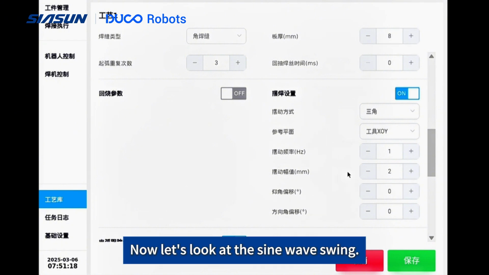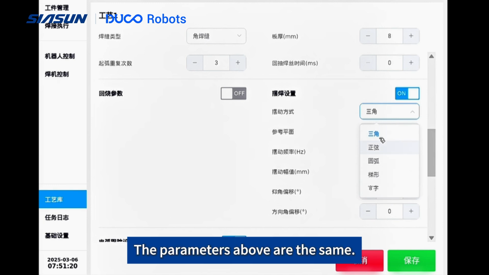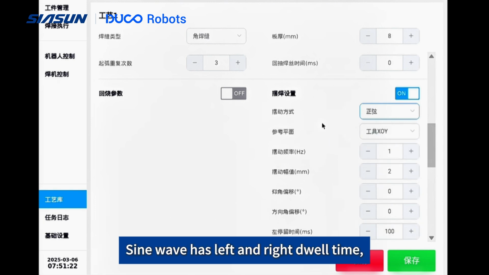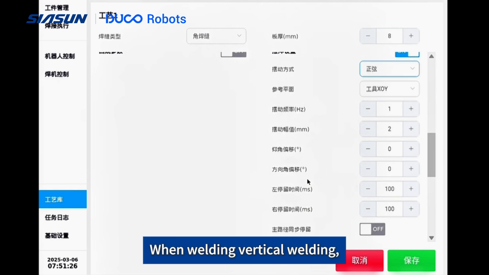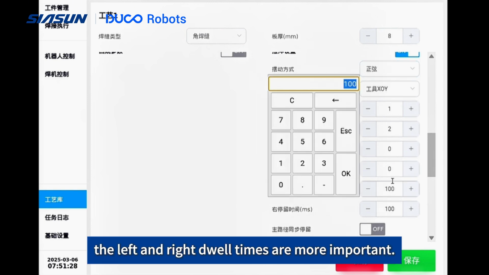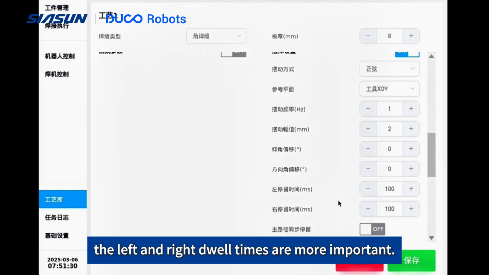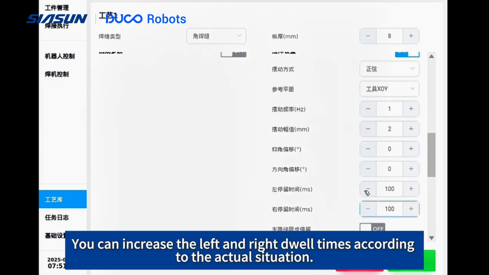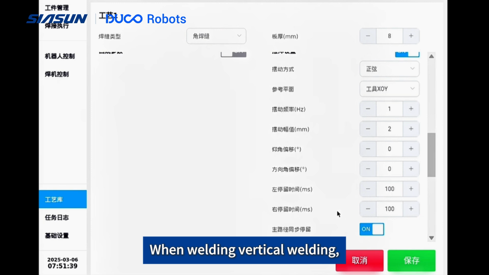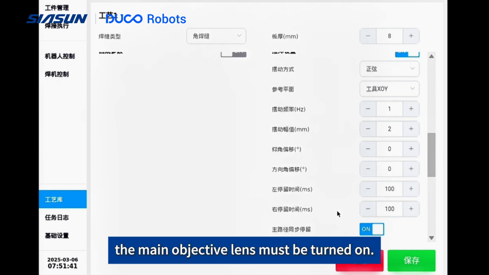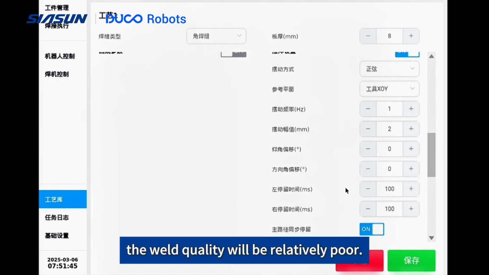Now let's look at the sine wave swing. The parameters above are the same. Sine wave has left and right dwell time, and main path dwell time. When welding vertical welds, the left and right dwell times are more important. You can increase the left and right dwell times according to the actual situation. At the same time, turn on the main path dwell. When welding vertical welds, the main path dwell must be turned on. If it is not turned on, the weld quality will be relatively poor.